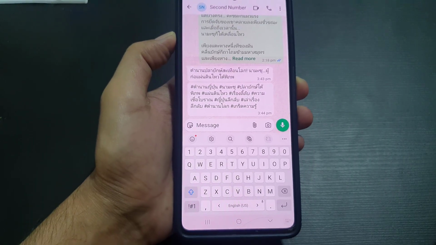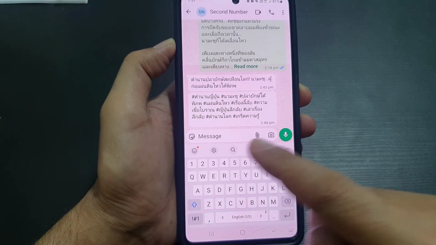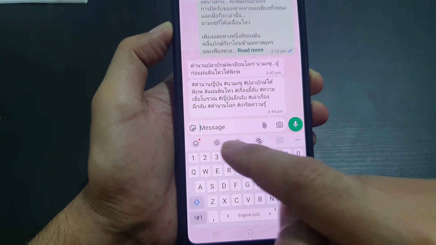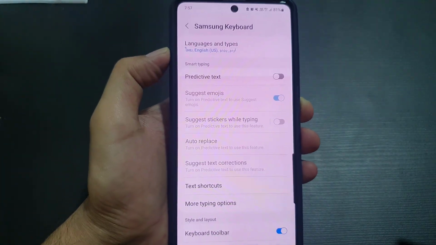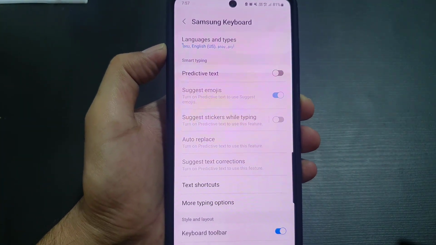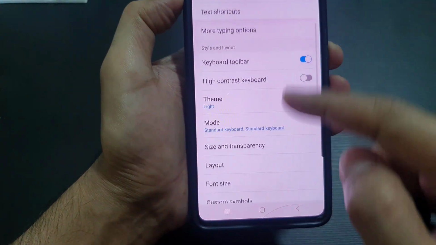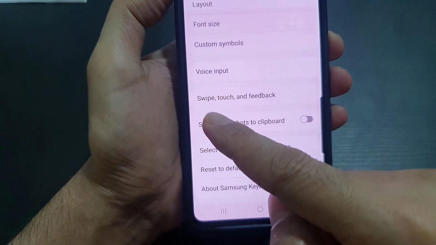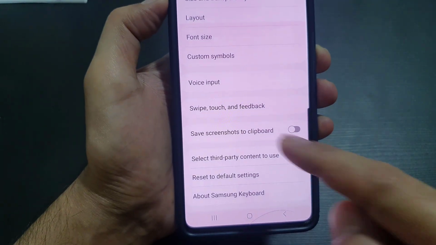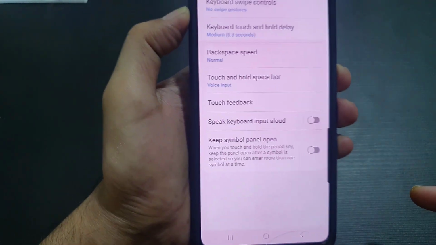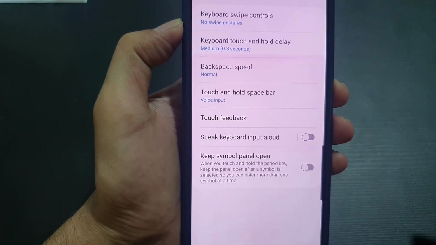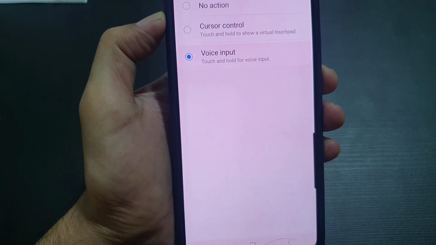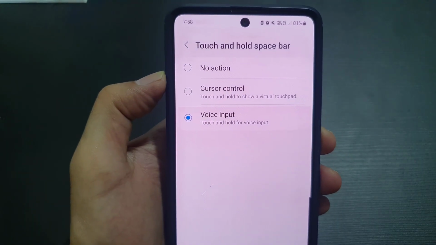So guys, first of all, what you need to do is to tap on this setting gear icon in your Samsung keyboard. This will open Samsung keyboard settings. From here you need to scroll where you will find swipe, touch and feedback. You need to tap on it and here you will find the option touch and hold spacebar. So once you tap on this one, these options will open here.